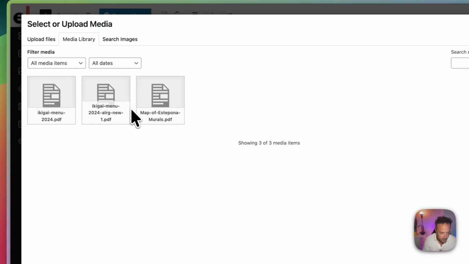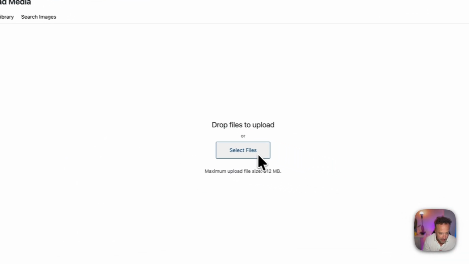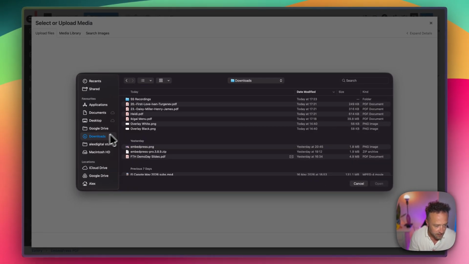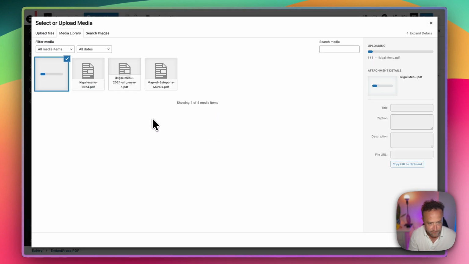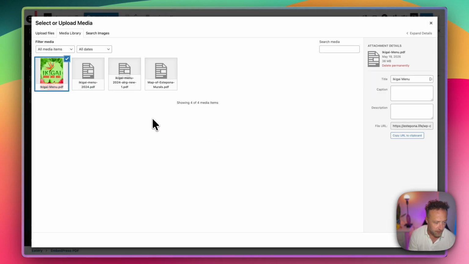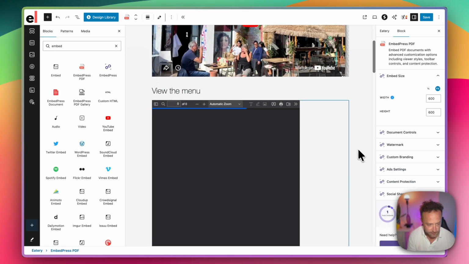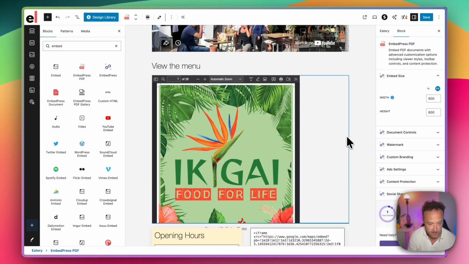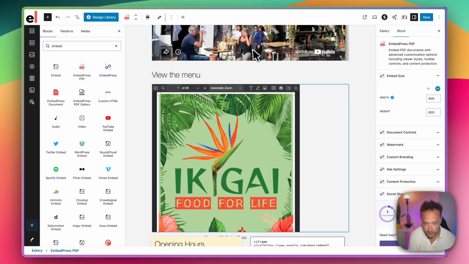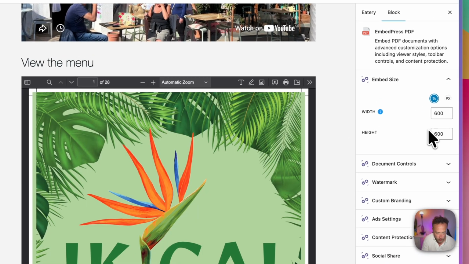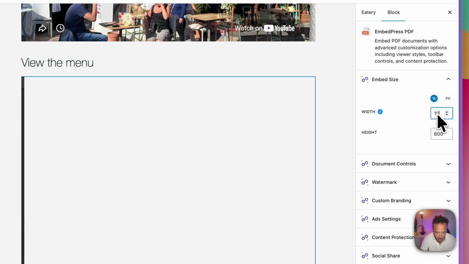I have already got some PDFs, but I'm going to upload the new version of this menu that I've got. It's just here. So super simple. You just upload it from your computer, click select. It's going to load that in, and it's ready. So there we go, it's in. We've got some controls over here. We can adjust the height and the width. We can make it just like 100%.